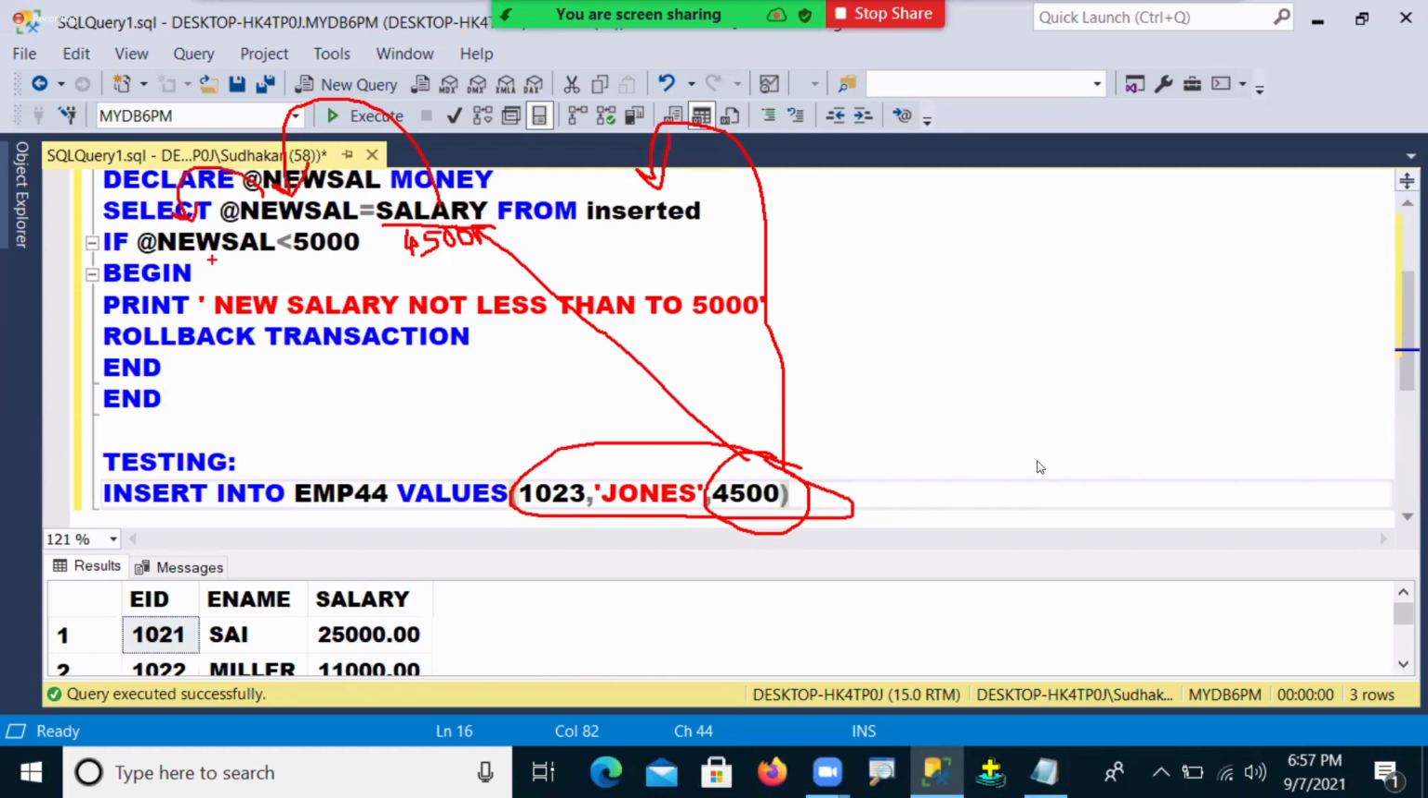So now the if condition: what is the new salary here? 4,500. So 4,500 less than, the condition is what now? 5,000. So the condition is true now. Yes or no, guys? Yes, the condition is true. Condition true means the if block is entered, printing your statement, rolling back your transaction and finally end. So condition true means the trigger body is executed. Understand my point now? The trigger body is executed and your restrictions are happening.